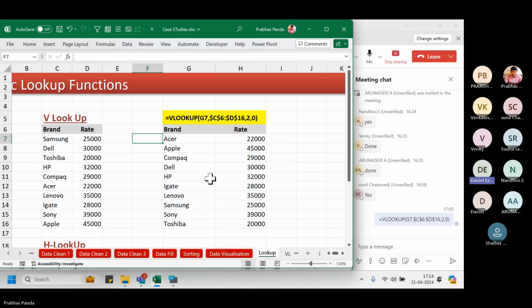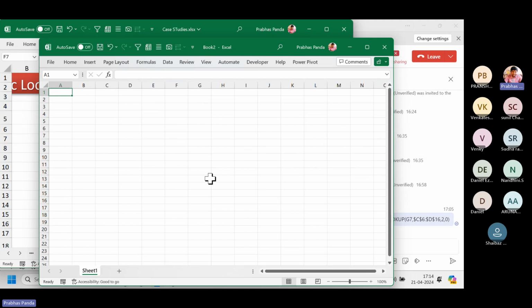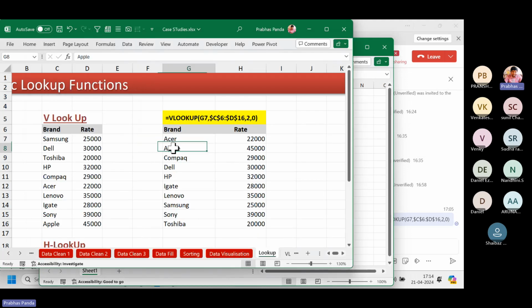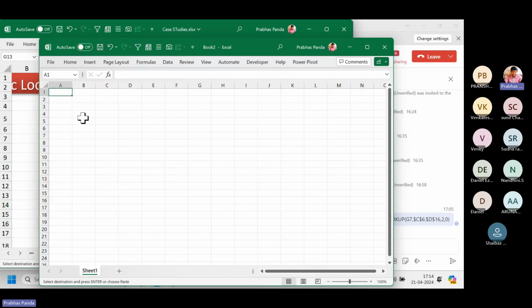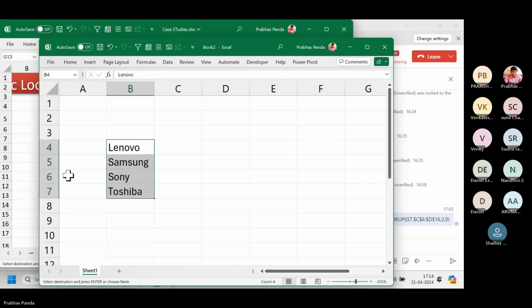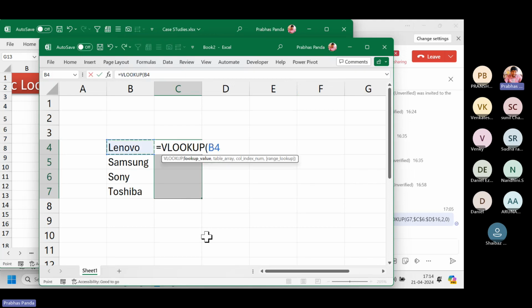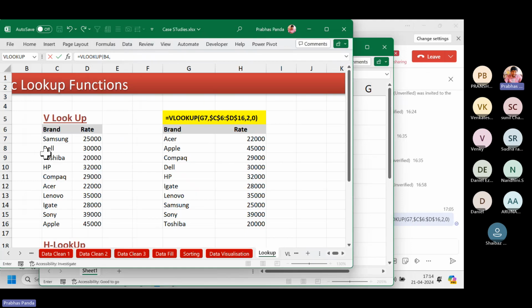The formula would be the same if the primary data is on the other file, the second file. Yes, VLOOKUP application between two different Excel sheets, two different Excel files, not a problem. Now take a look. Suppose I'm opening a new Excel file, and I am looking for some specific brands. What is the rate? So I'm copying that. Now these are my brands. I'm looking for the rates. So I'll go for equal to VLOOKUP, taking the data, comma, then going to the other file. This is my master data.